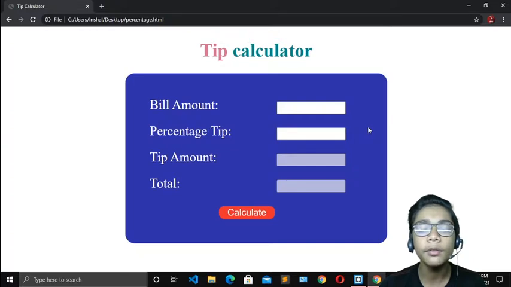Like in the previous project, we learned how to build an event countdown timer project in JavaScript, and I hope you all enjoyed that project. Now, in this project, we will see how to build a tip calculator in JavaScript, and I hope you will also enjoy this project like you enjoyed my previous JavaScript project. So, let's start.